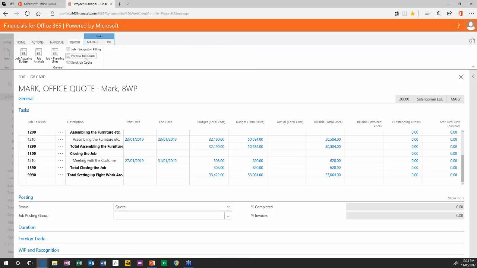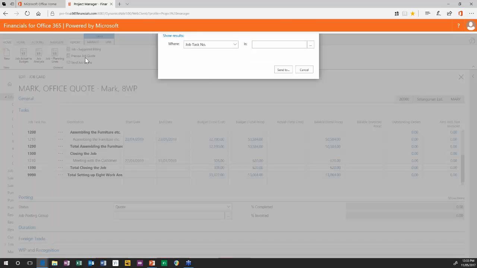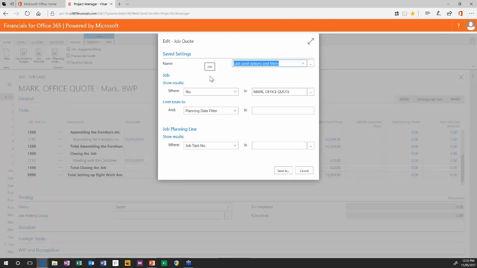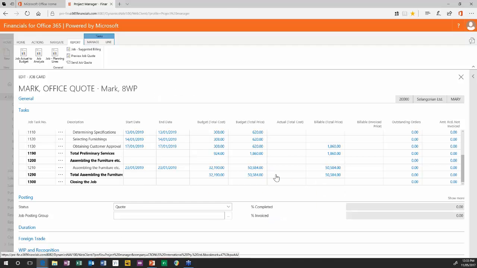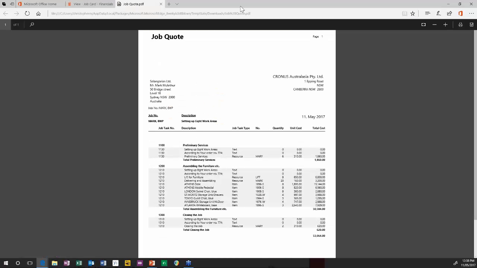So we can either preview this job quote or send it via email, exactly like before. Let's preview and print. And there you have it. We can even segment how much of this job we're grabbing for the quote.